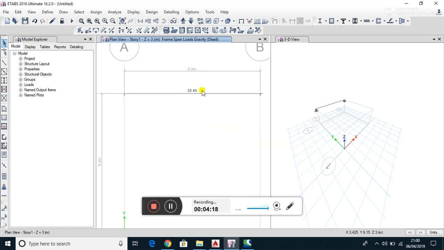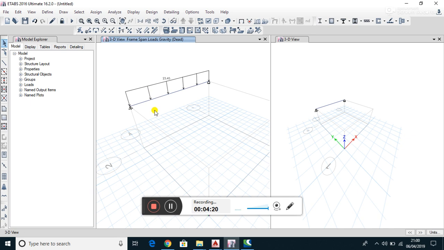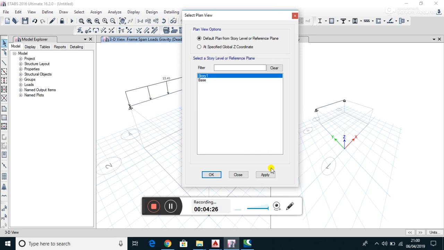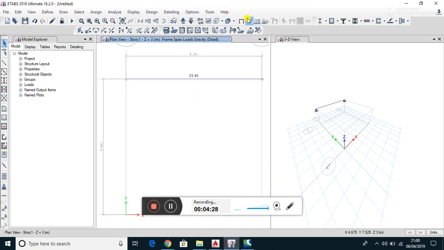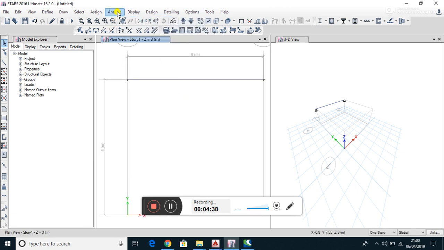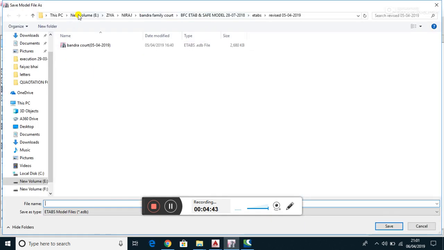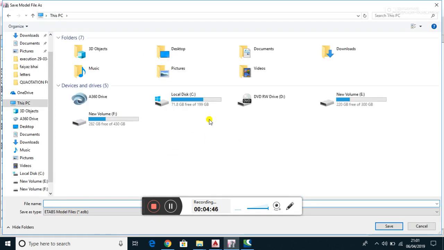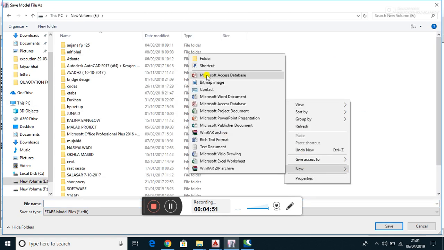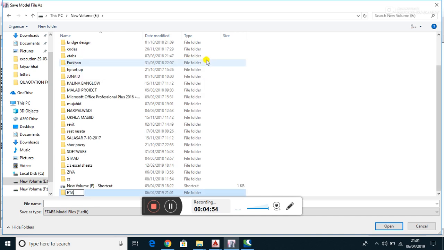Now you can see the load. Here it is written. If you want to see it, you can go to 3D. I will go into the plan view and see the load, 23.45. If I want to remove this, I will display undeformed shape. I will directly run the analysis. It will ask to save the model, so I will go to this PC and save it as ETABS.